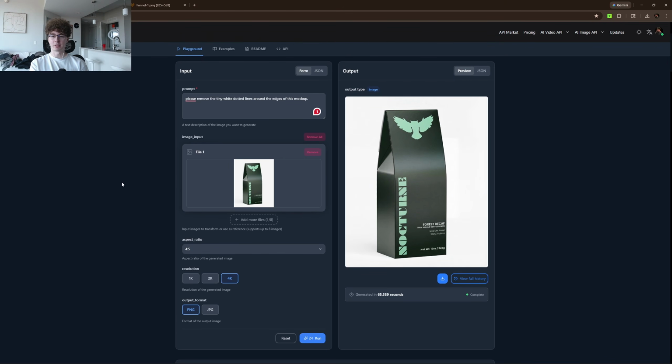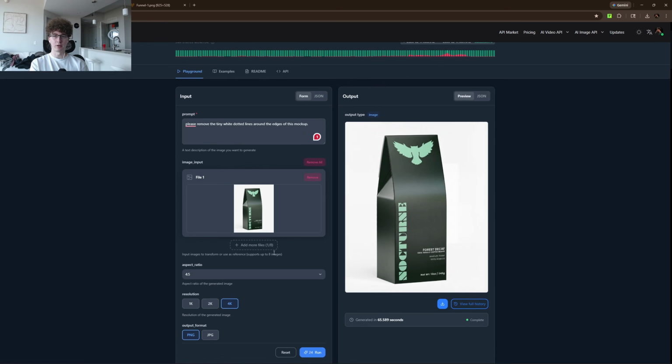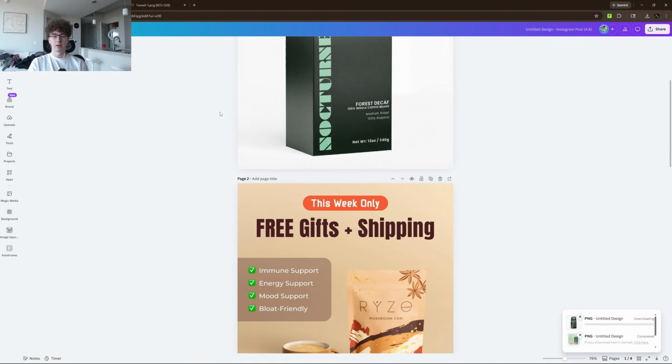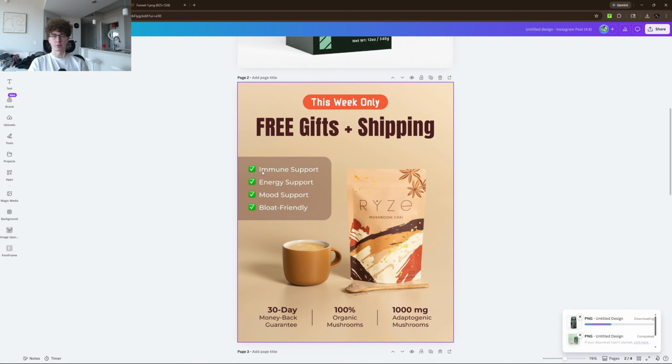You can spend $50, get 10,000 credits. Each generation costs like 24, as you can see. But let's go ahead and make some images. So I'm going to download my main image here, page 1, and then we're going to start with, let's just say the first one, page 2.